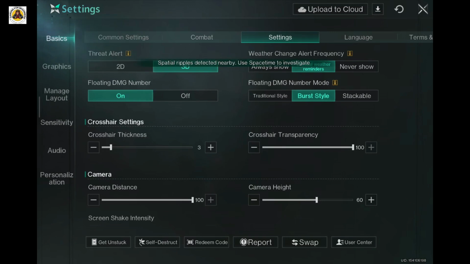Look for the slider right under Crosshair thickness and drag it towards the right to increase the thickness, whereas you need to drag it towards the left to decrease it. Drag the slider and set your preferred thickness, and once you do that, you can also adjust the crosshair transparency from the right hand side.